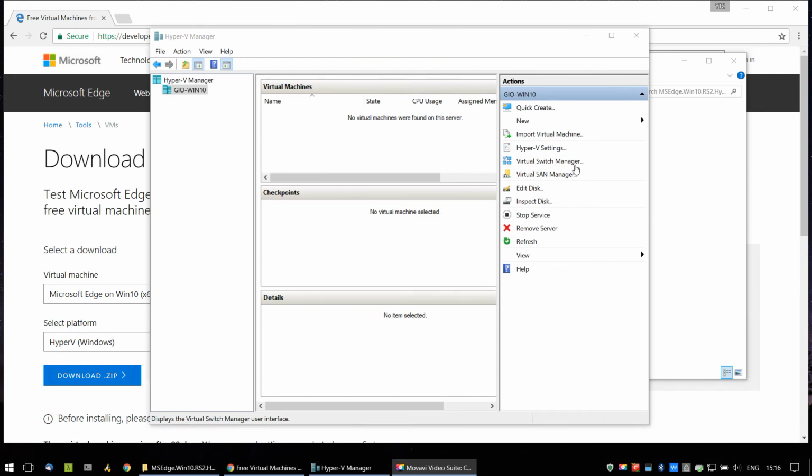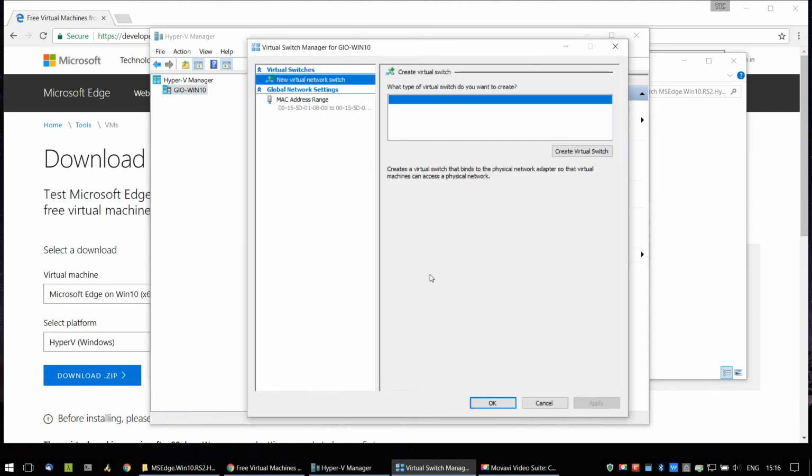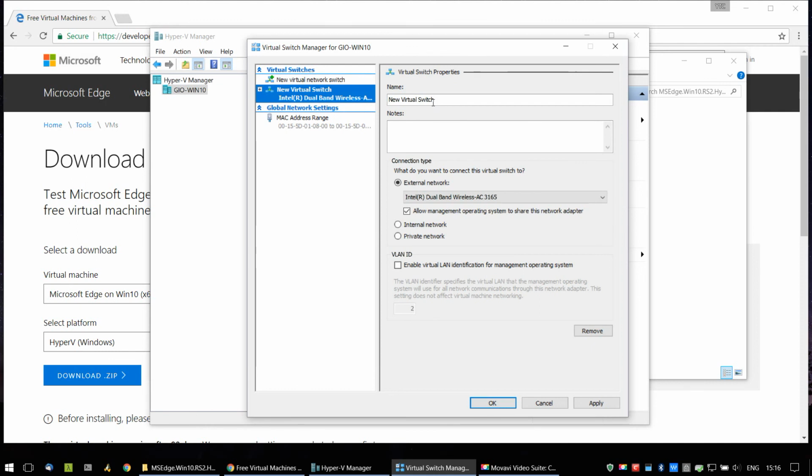Please note that if you want to use the virtual machine to test some software that you don't trust, it's better not to have a virtual switch assigned to it so that, let's say, there's no bridge for the virus to cross. After clicking on Virtual Switch Manager, click Create Virtual Switch to create a new external one. You can then rename it, but I'm leaving it as it is for now.